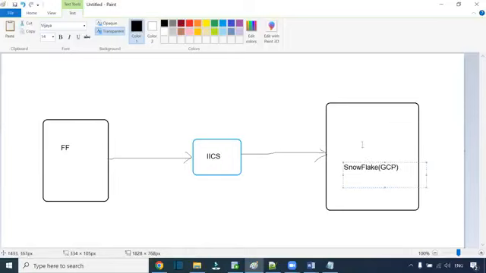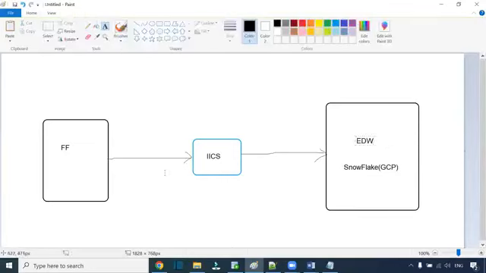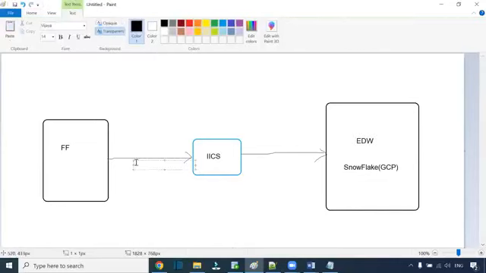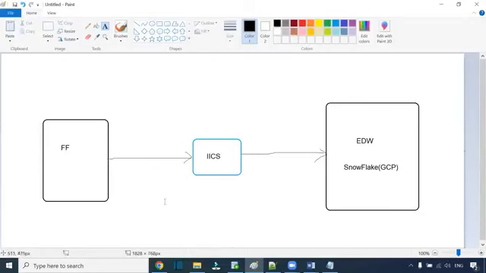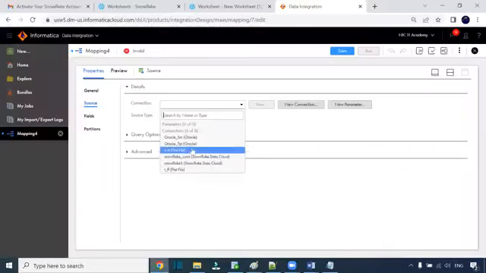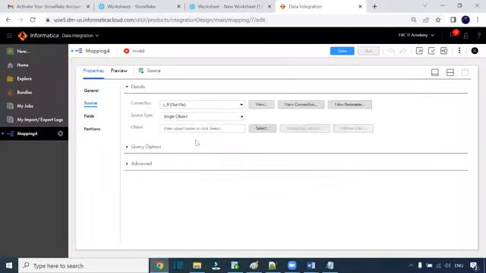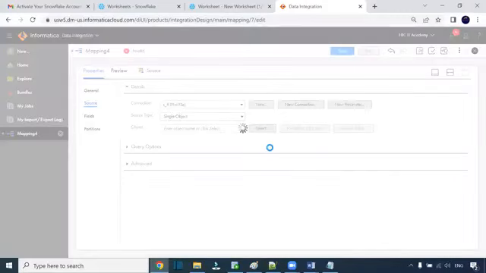On top of the Snowflake, we have EDW, the Enterprise Data Warehouse, and then we have created some database. So through IICS, I'm going to create a connection here and load it. So we have already created a connection, right? For the source, we have already created a connection, yes_ff. Go to Select.